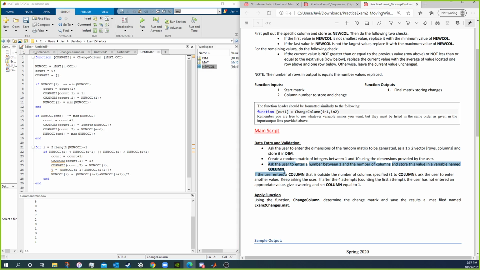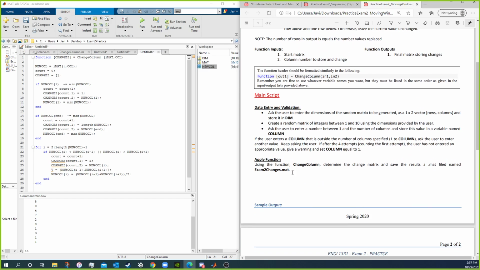Ask the user to enter a number between 1 and the number of columns. So this is for the column selection, and then you have to validate that the column selection is correct here with a while loop, and then apply the function. So those are the last few things in the main script. I'll give you guys 15 more minutes, and then we'll go ahead and wrap this thing up.